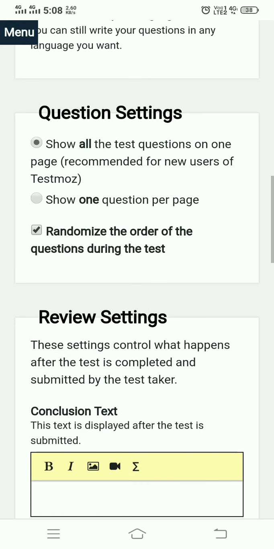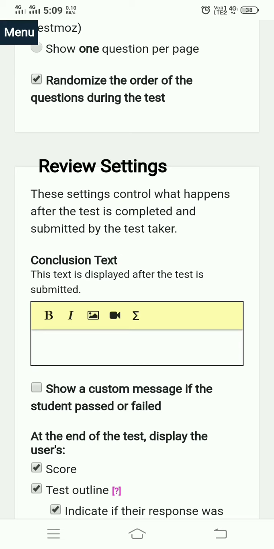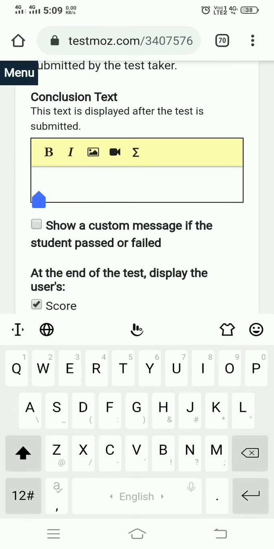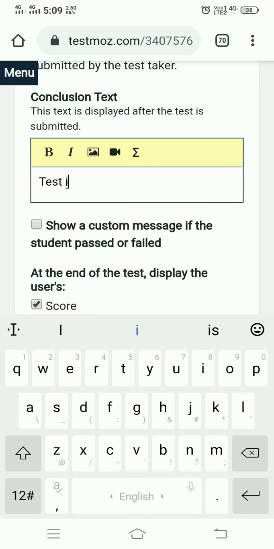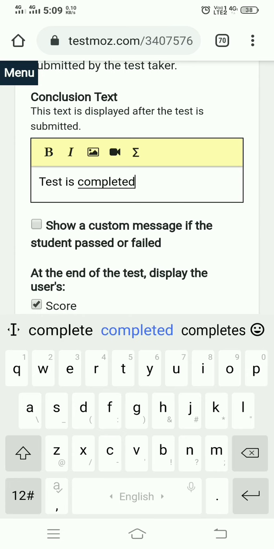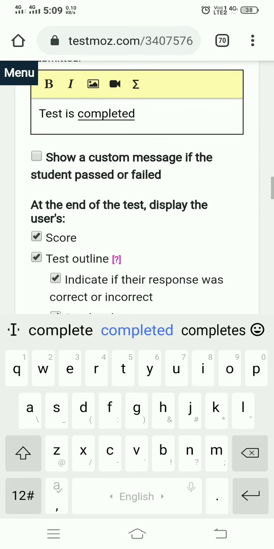Again, you can click randomize. Here, randomize the order of the questions during the test. So the question ordering is shuffled. So here after the test finishes, we can display the message that the test is completed. Okay. Again, you can set a custom message.